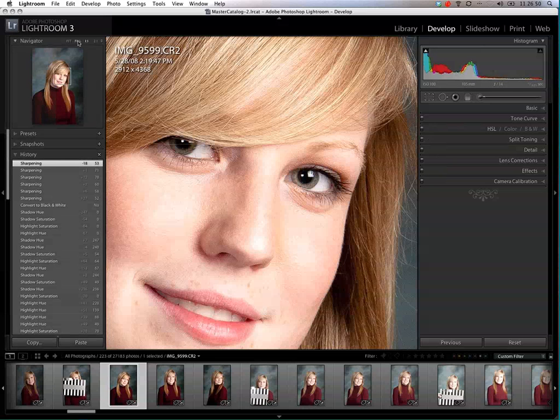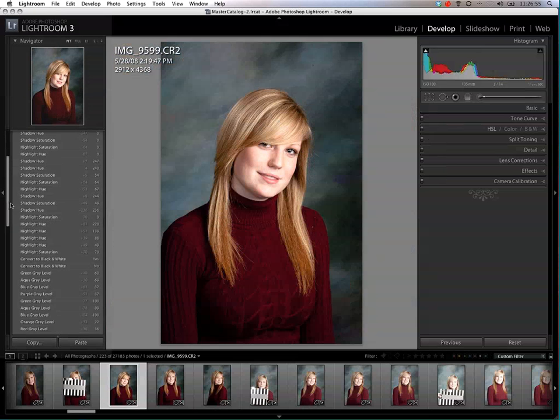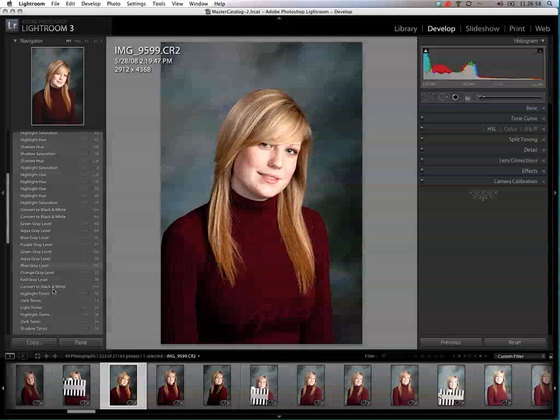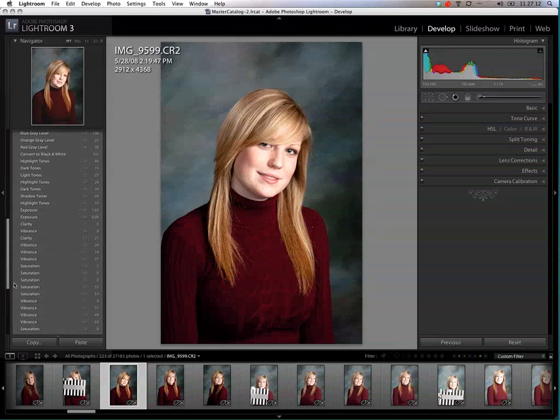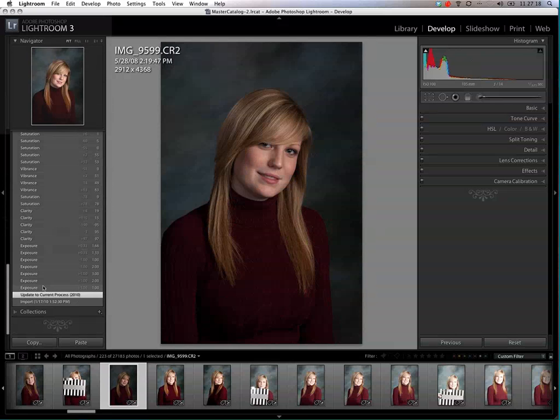In fact, I'm going to jump to another catalog real quick that's going to show you some things. But before I do that, let me point over here now. I talked about history earlier. As we go through that history, we can see all the different things that I've done to this image. At any point, I can revert back to any one of those states. And as I hover over the image, you can see up in the upper left corner a preview of what's going on. Okay?